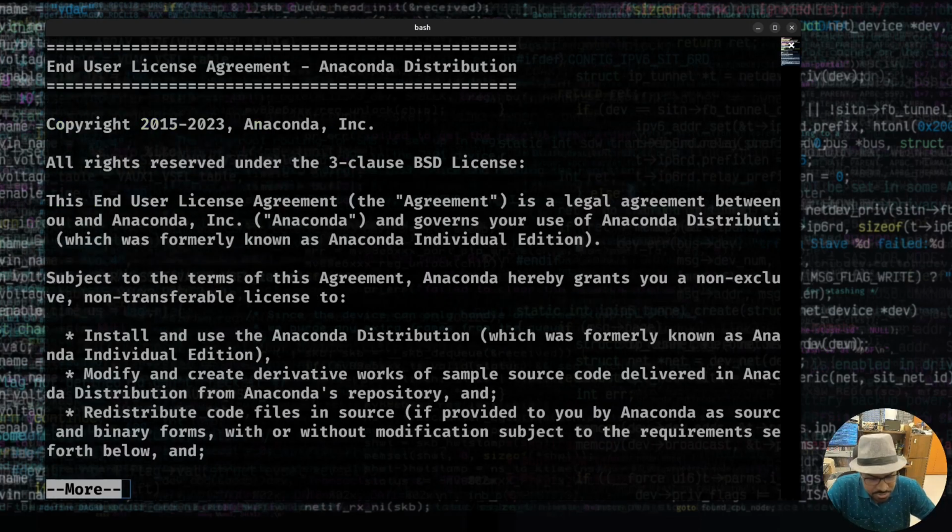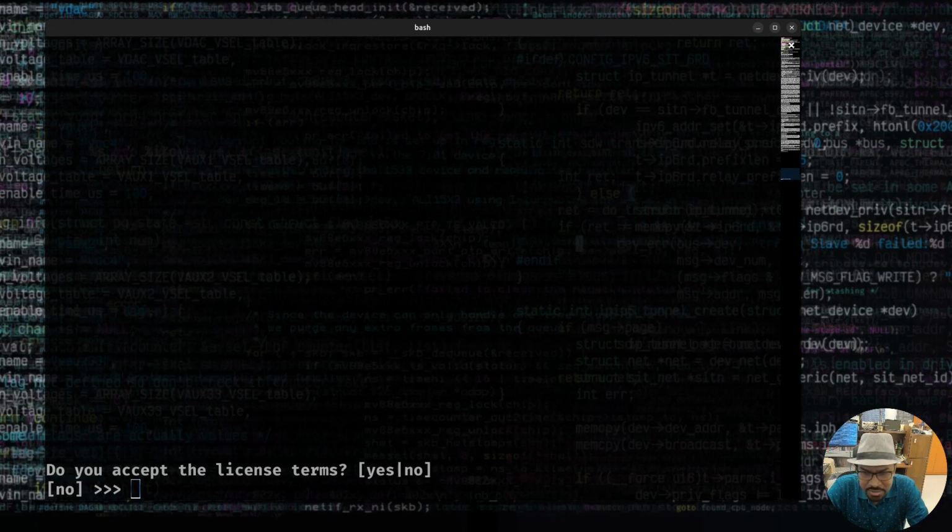In a pager, it shows the entire license agreement. Like on Windows, you got this in the next kind of screen. Press Q here to end this. Come out of it by pressing Q, and it'll ask you, do you accept the license terms, yes or no? So you can just type yes. Obviously, I'll type the whole word there and press enter.